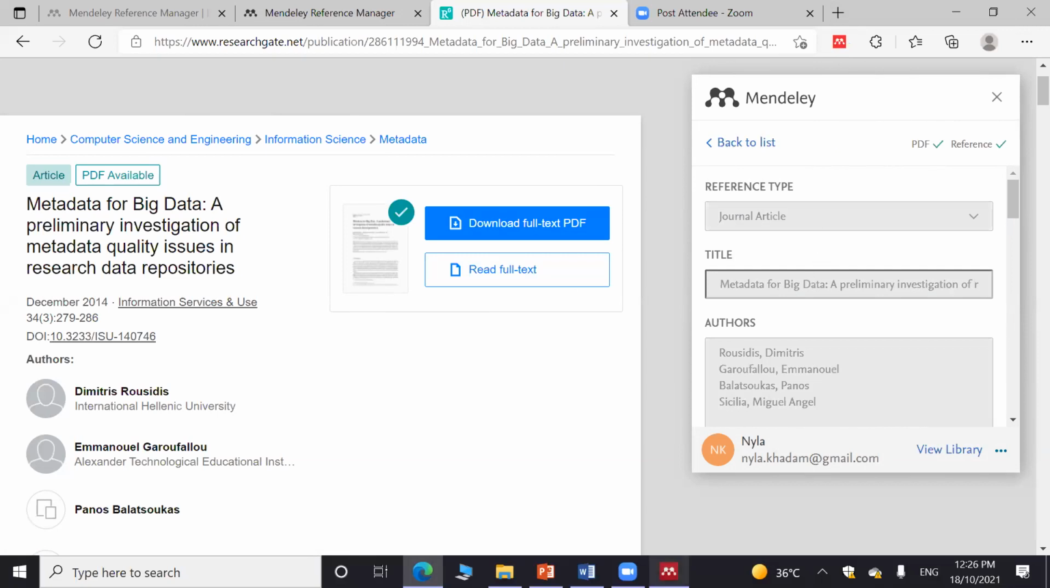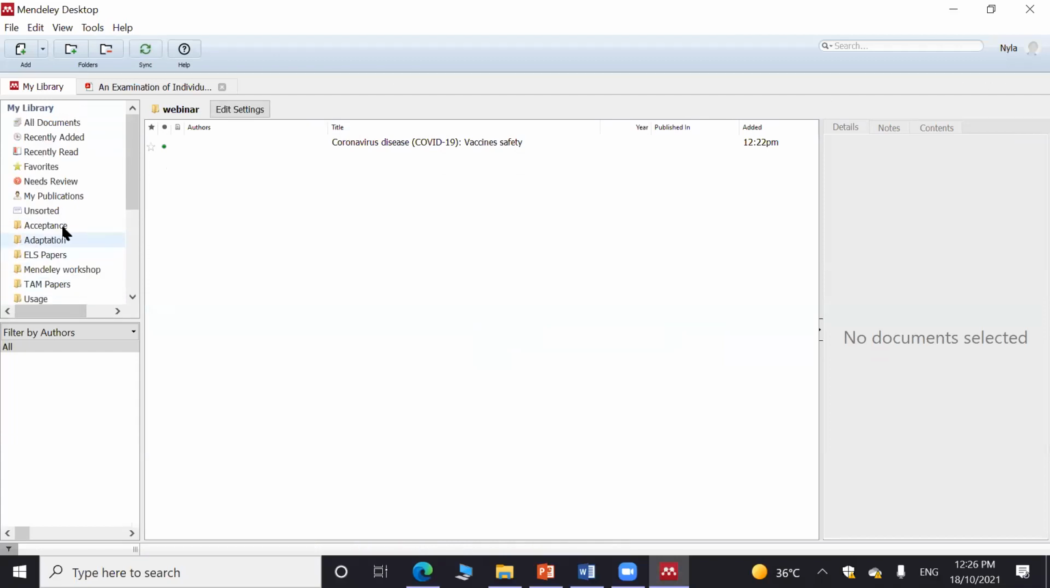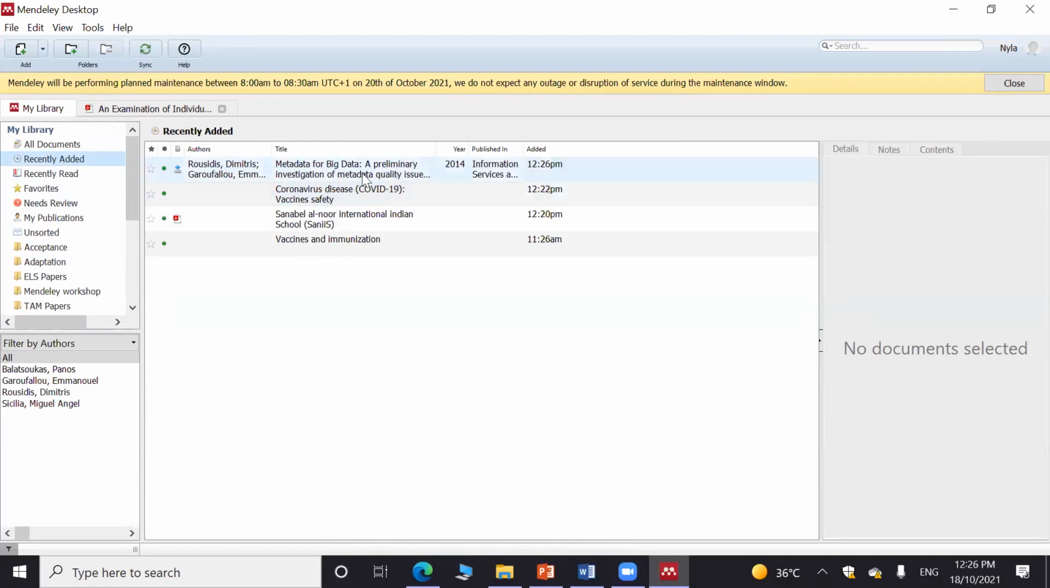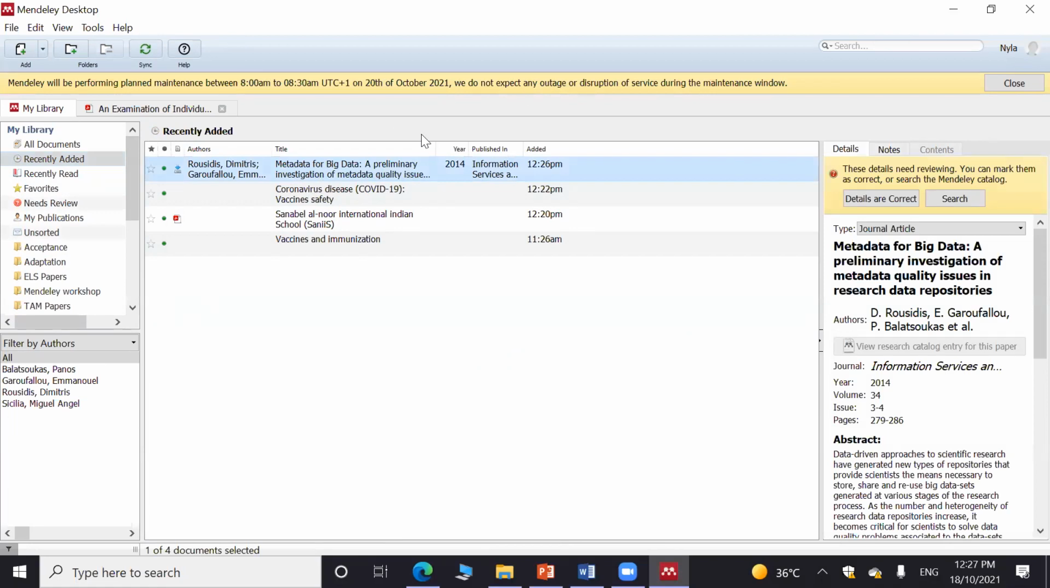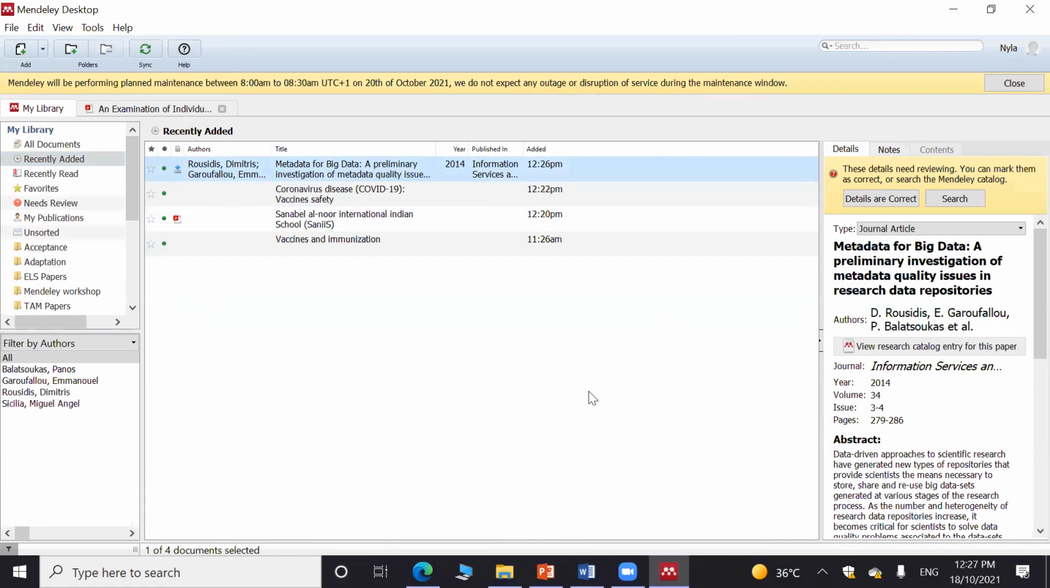Yes, it's clear. Now I will go to Mendeley, this webinar portion. I will just synchronize it. And then, see, this metadata is here now. This paper is here inside the Mendeley library now. So you can use it anywhere in your text. Okay, thank you.